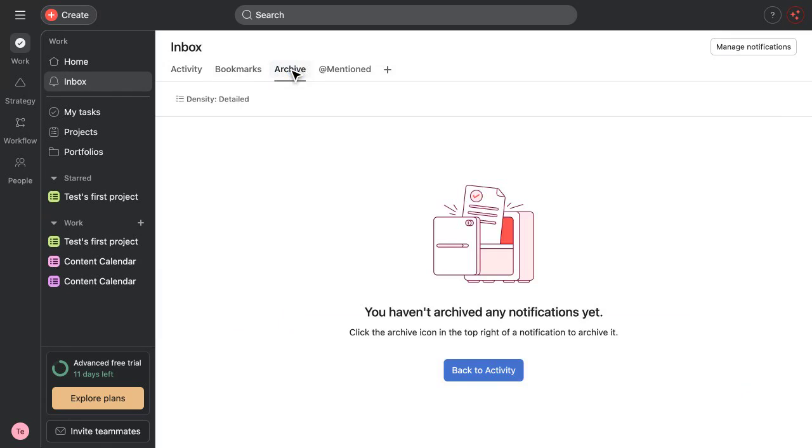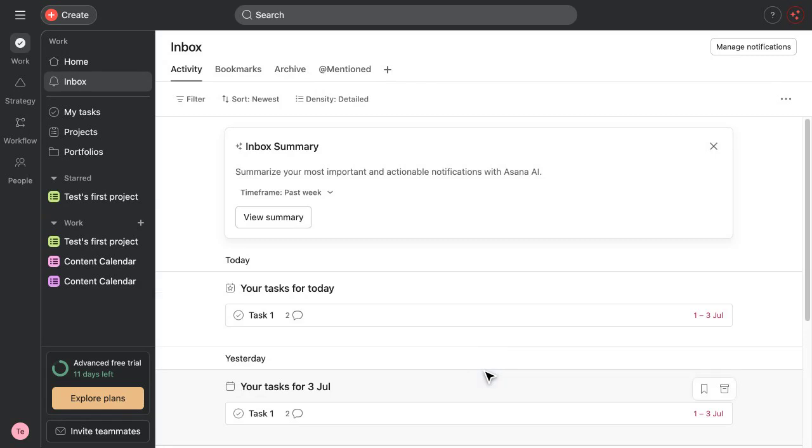Speaking of archiving, let me click the Archive tab. This is where every notification goes once you've cleared it from your activity list, keeping your main view clean and focused. I'll head back to my activity with the Back to Activity button.